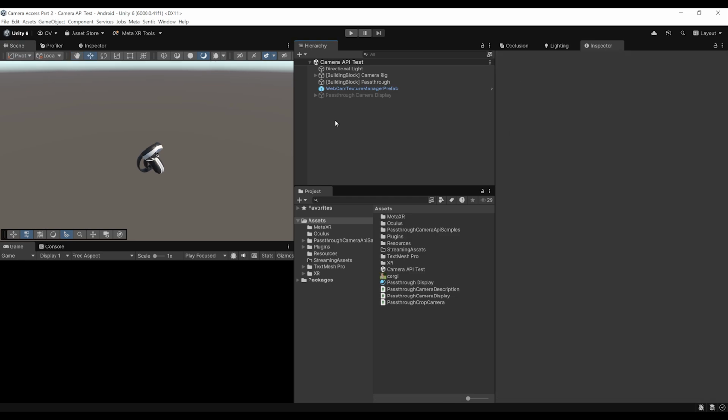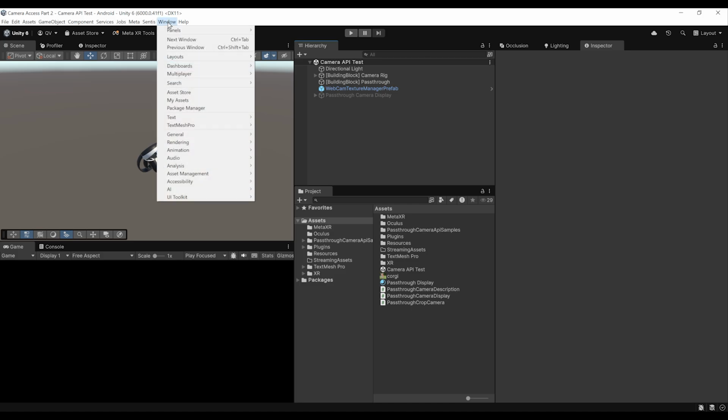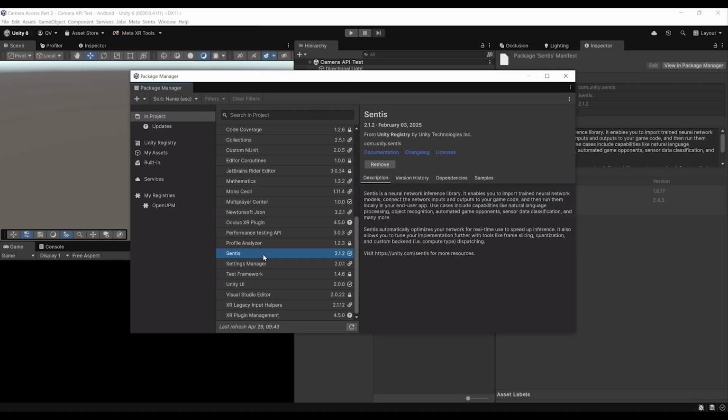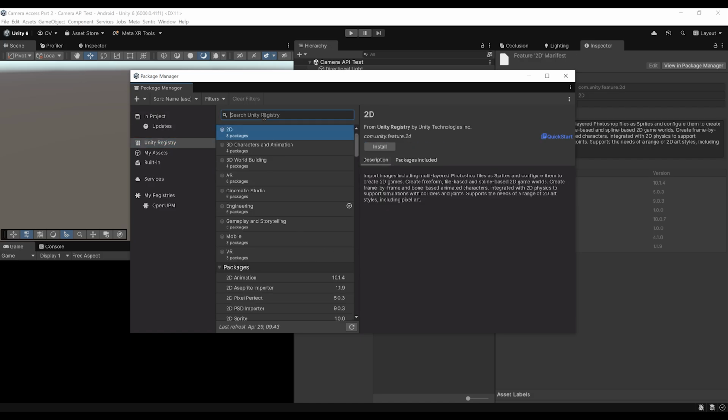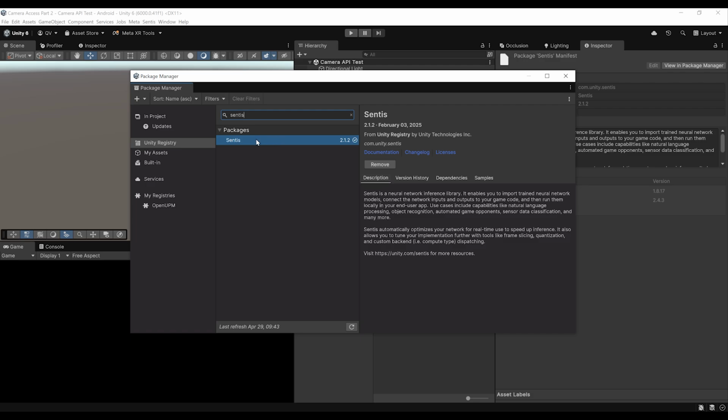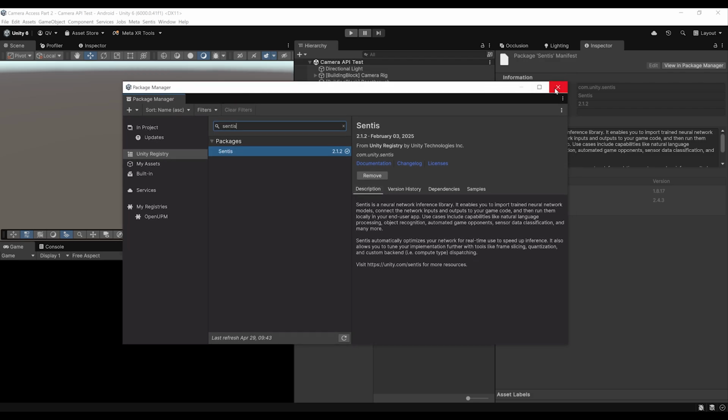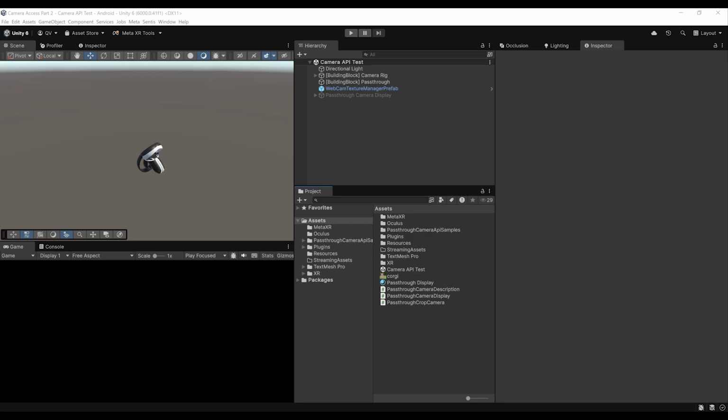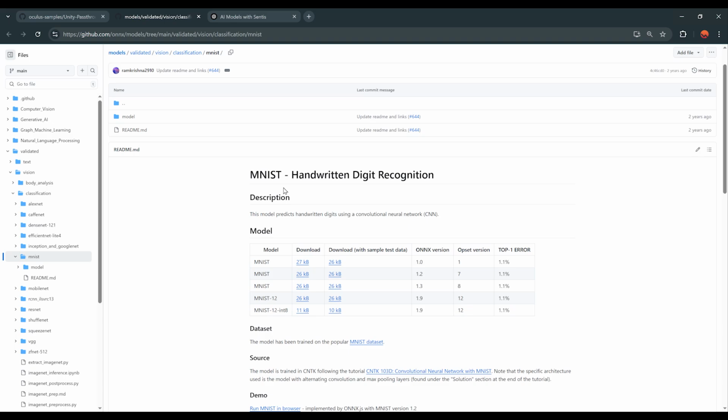Now, how can we do this? Of course, the first step is to download Unity Sentis. If we go to Window, Package Manager, you can see that inside this project, Unity Sentis is already there. But otherwise, you can simply go to Unity Registry, search for Sentis, and you should be able to find it here and download it. But because it's already in the project, the next thing that we need to do is to import an AI model. In our case, we are going to import this handwritten digit recognition AI model that you will be able to find in the description.